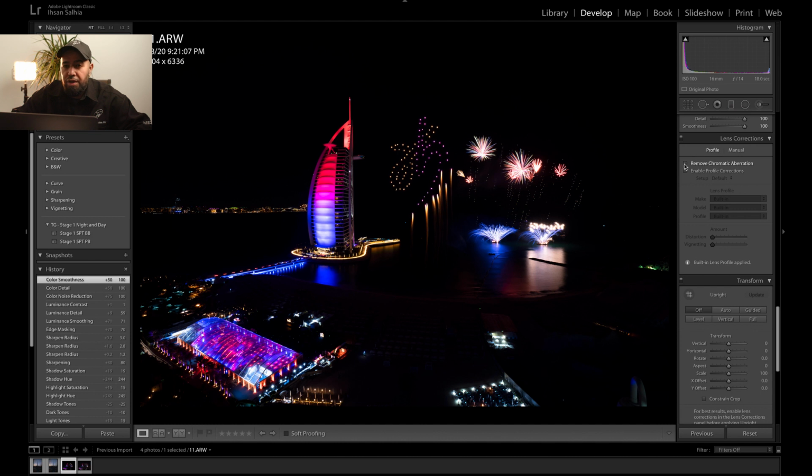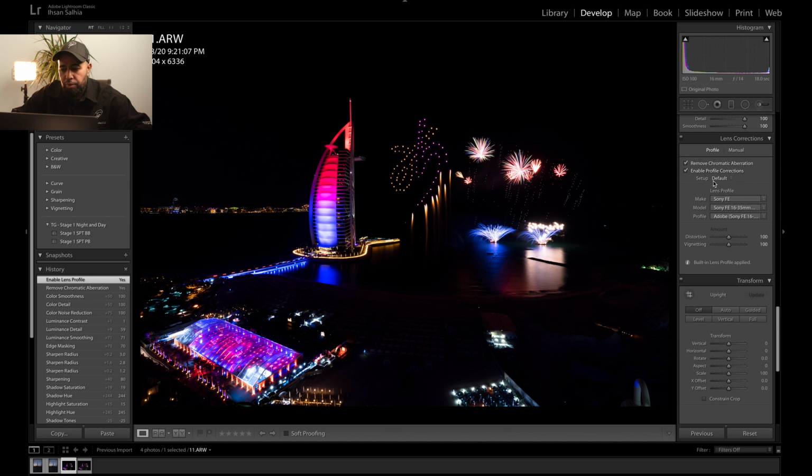Lens correction, this is a very important one you don't wanna skip over. So you wanna remove chromatic aberration and you wanna enable profile correction. So this was shot with a 16-35. Notice when I clicked enable, the metadata just kicked right in. Sony FE 16-35, this was shot with a 16-35 G Master. It already has the data in there. And when you click lens correction, it adjusts the photo, makes things where they need to be. So you don't want to skip that one. It's a very, very important one.